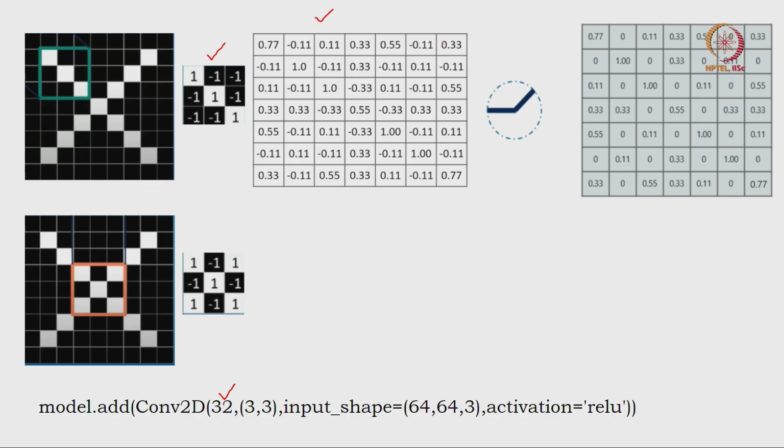That means no additional new feature has been extracted. So what is a good way? Instead of passing the same kernel again and again, I will take a different kernel. Let us assume the different kernel is this: we have 1, minus 1, 1, minus 1, 1, minus 1. Now there is a difference between this and what we considered earlier. Now when we pass this kernel onto this entire image, is it not that it extracts different features?